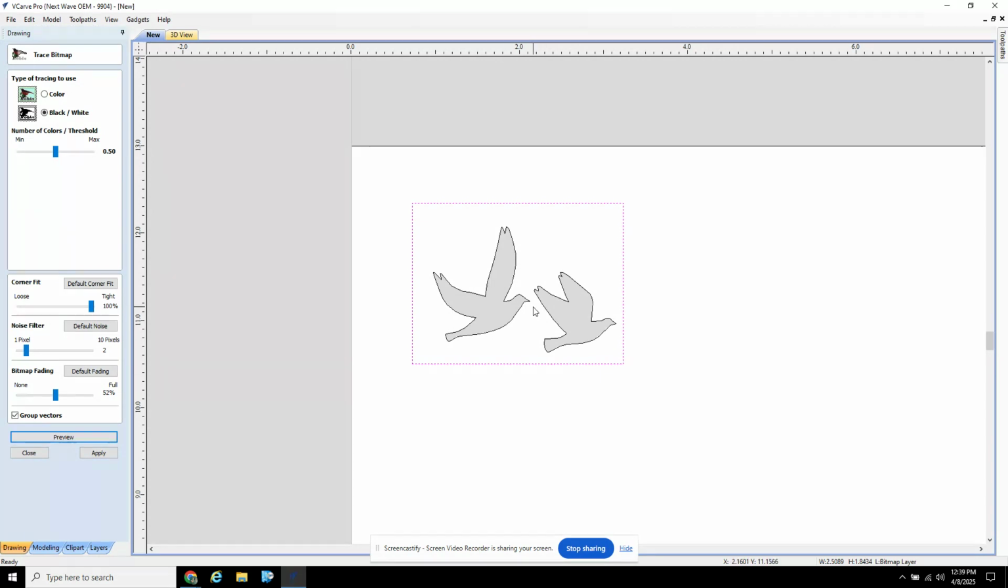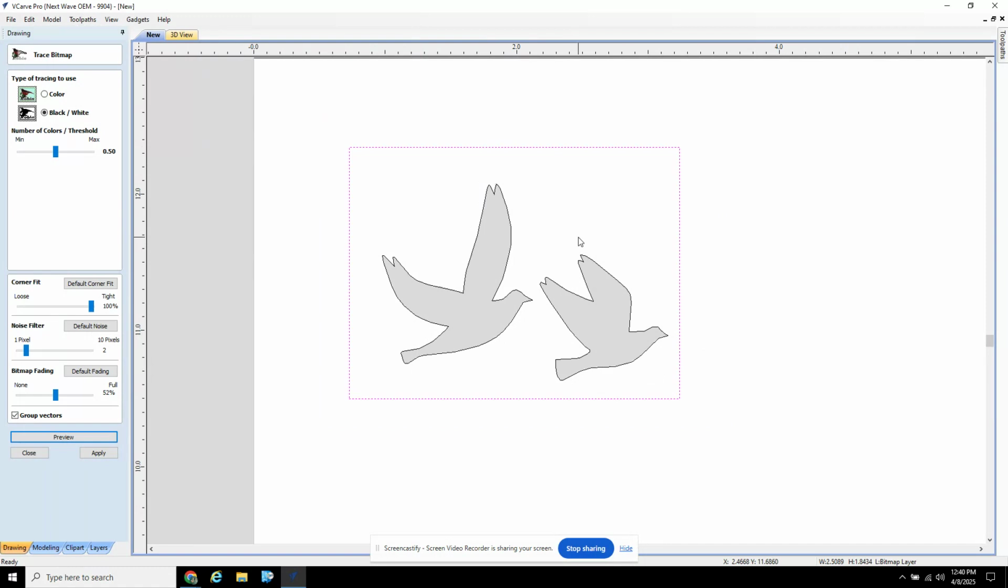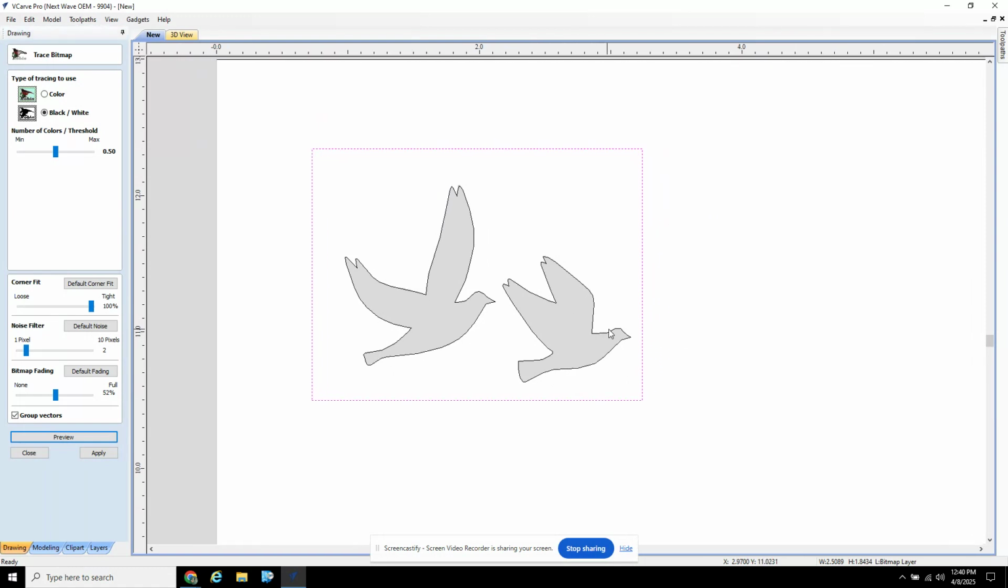So what you see now is an outline around the bitmap, or JPEG I should say, that we've brought in. It's not super tight, but it's about as good as it's going to get. Now if you don't like the way that it looks, like for instance over here, the bird's head and the body, it's a little bit jagged just because there is some pixelation. Now we can start messing around a little bit with how this actually looks.